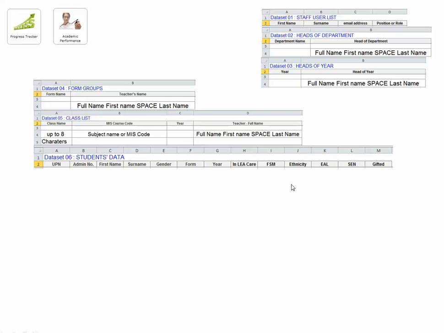Ethnicity, whatever ethnicity descriptions that you use. EAL is English as second language, yes or no. SCN, again put down there the statements that you use to recognize those students. Do you use Action and Action Plus, or do you use A and A Plus? Whatever you use, comply with that. Gifted and talented. In that sequence, and everything works very, very simply, very quickly.